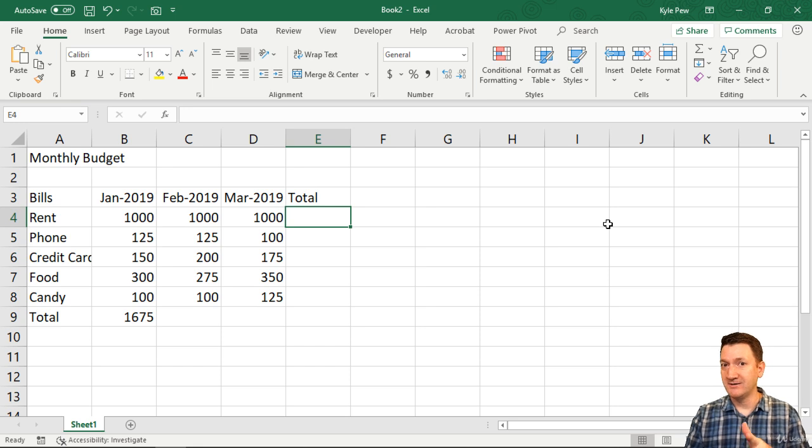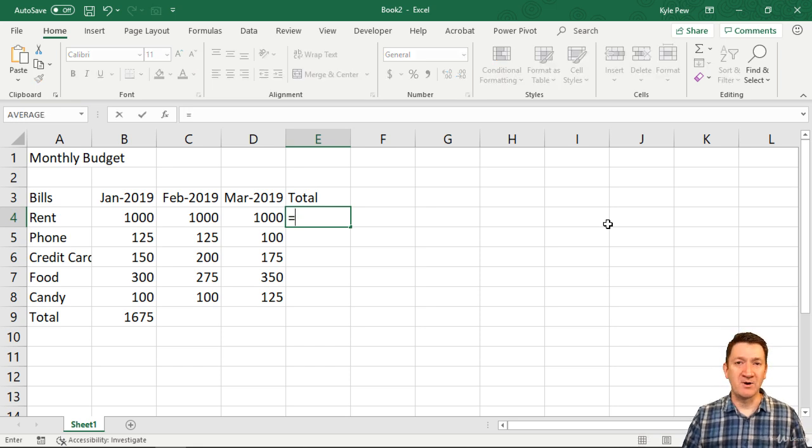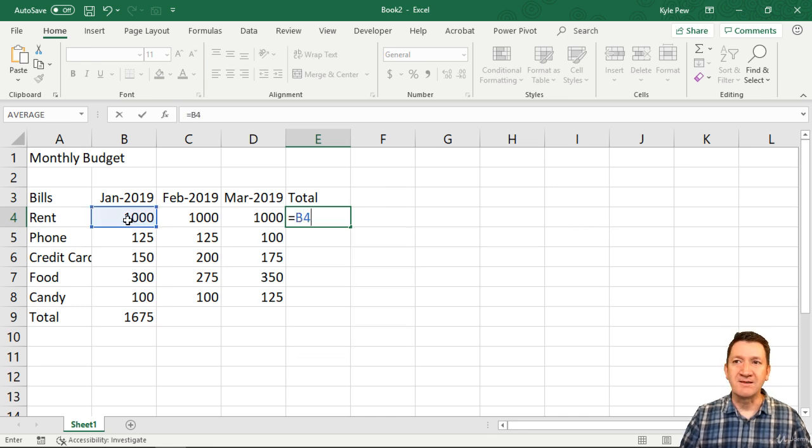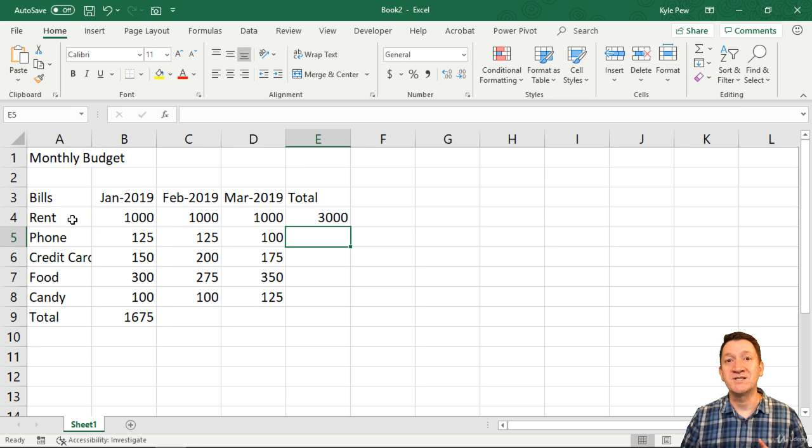You start it with what character? Equals. And then we're just going to use the cell references. So in this case, it's going to be B4, which is my 1,000 rent for January, plus C4, which is for the month of February, plus D4. So now I've got my three values there for rent. I'll hit my enter key, and I'm just doing some addition, some simple math here. So try this out, complete that, get a feel for it.